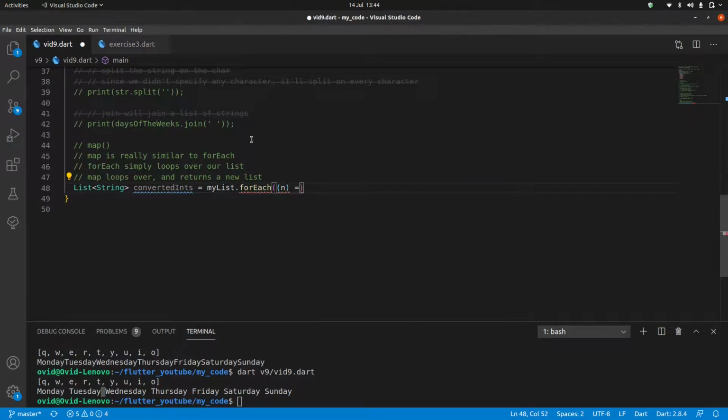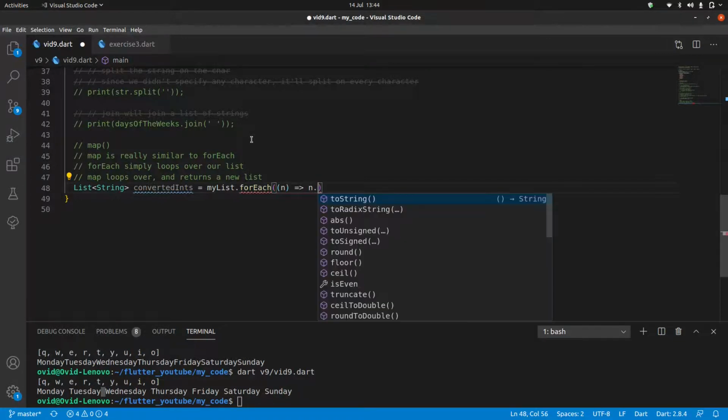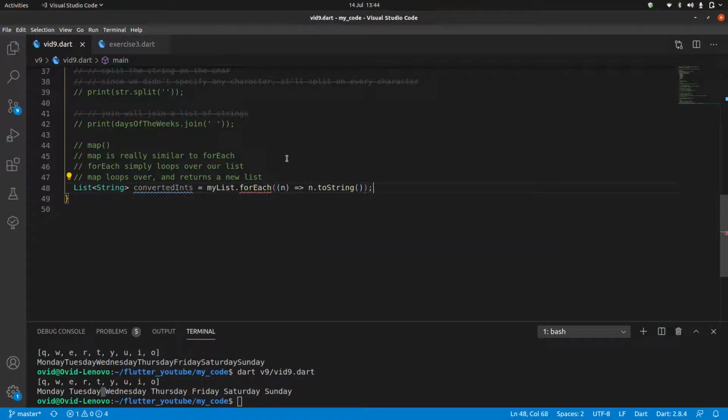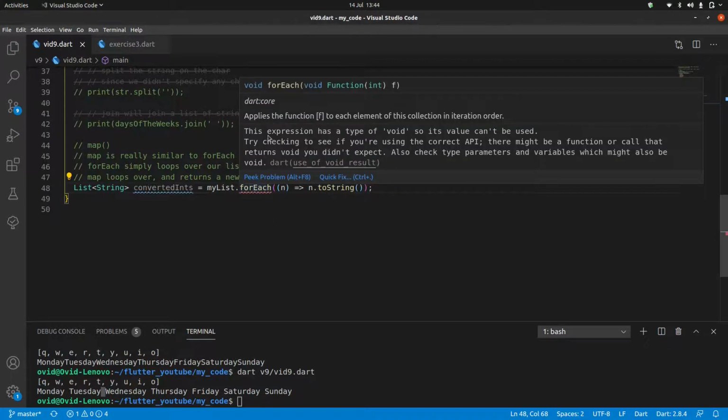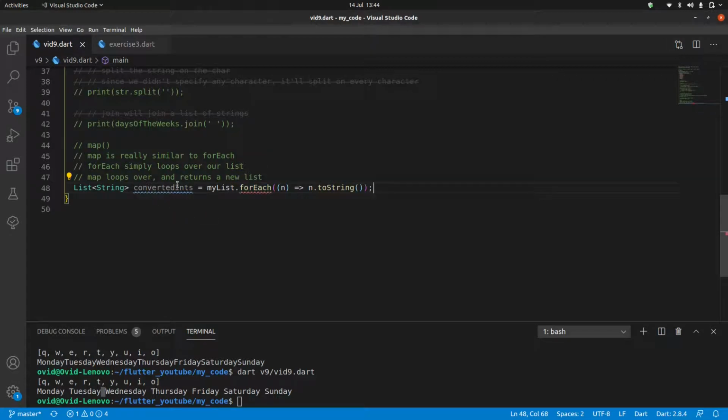Take n, and then let's just say n to string. So that will take n and turn it into a string. We can see if we try to do this, it gives us an error. It says this expression has a type of void, so its value can't be used. And in fact, over here we'll see there's a return type of void on the forEach function. So when I try to say converted int equals my list of forEach, well, Dart says, hey, I'm not returning anything, so I can't put converted int equal to my list of forEach.